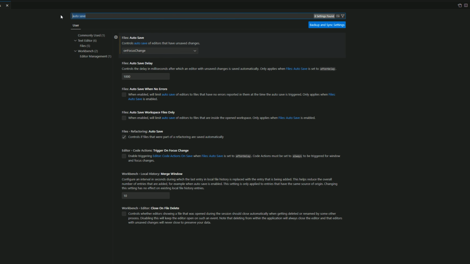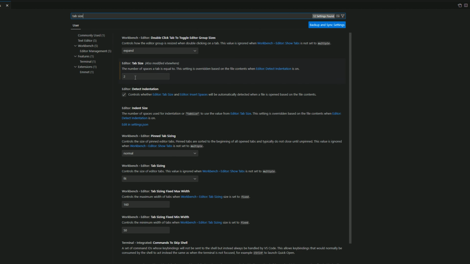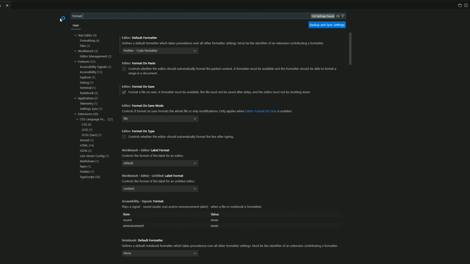And then we're going to go to the tab size. And we're going to change the default from 4 to 2 here. So 4 to 2. As you can see, some of these settings I have already changed, but we're going to just continue going on. So the next setting we're going to change is the format on save. As you can see here, we're going to change it from off to on for you.